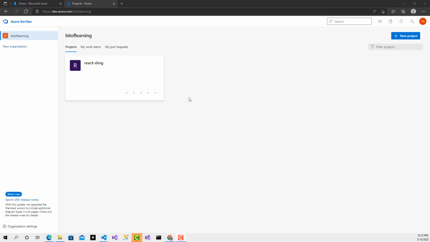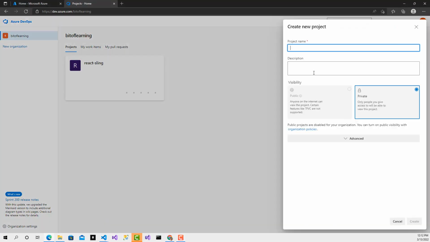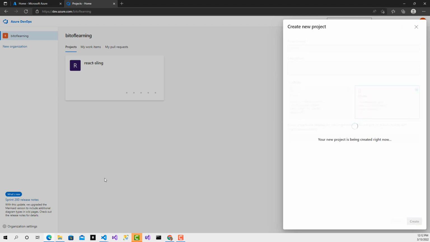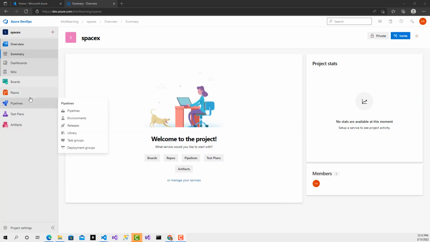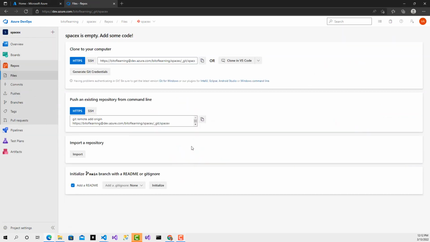So I'm here in Azure DevOps. Let's create a new project. If you go to the repos section, then we will use this to push our existing application.